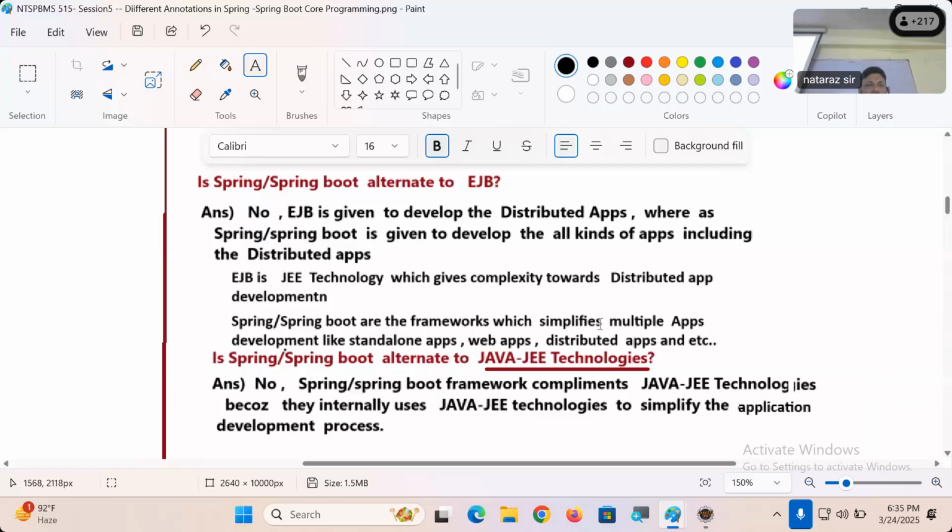Spring Boot is the framework which simplifies what? Multiple application development. EJB is given to develop only distributed applications, whereas Spring Boot is given to develop all kinds of applications, including distributed applications. Clear, my dear? Come on, everyone. EJB is a JEE technology which gives complexity towards distributed application development. Spring Boot is the framework which simplifies multiple application development, like standalone, web and distributed applications.